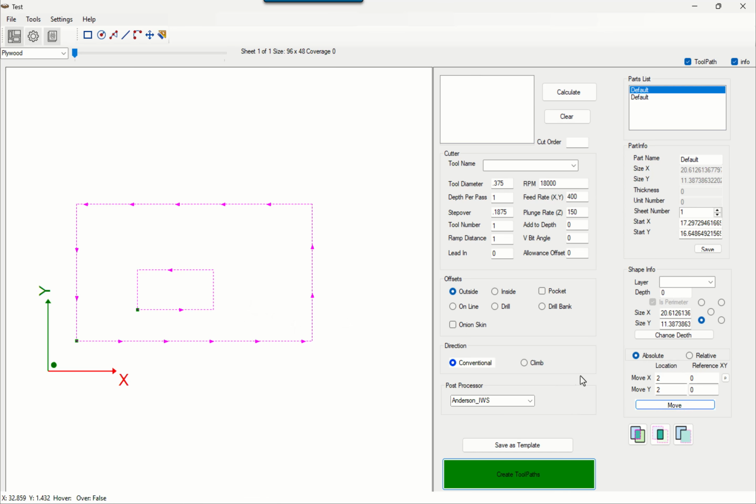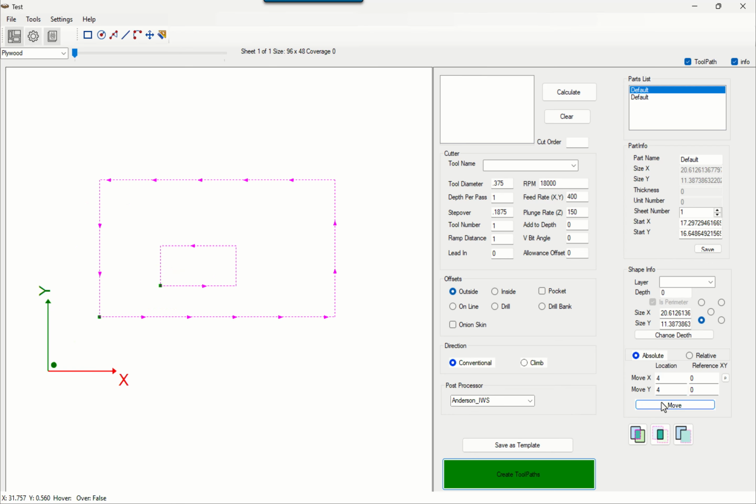With it being selected, if I click move again, it's not going to go anywhere because it is already at the absolute position of 2 and 2 from the referenced 0, 0. If I want to move it another 2 inches, we would have to enter in 4 and 4 and then move.